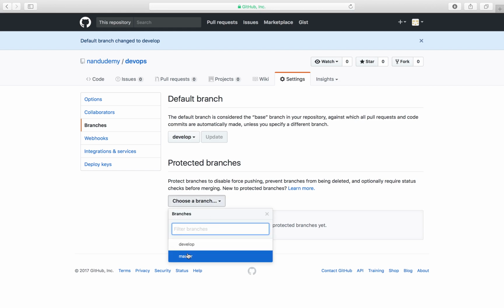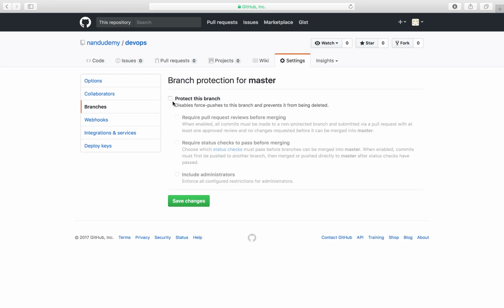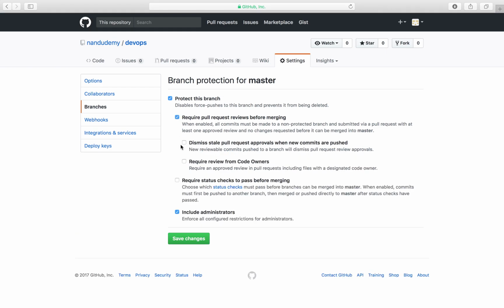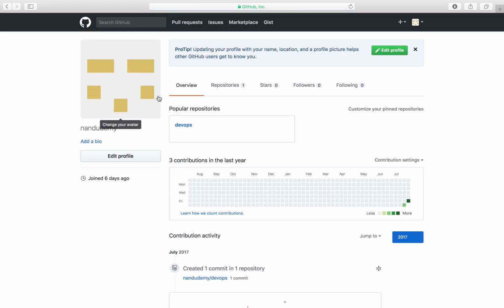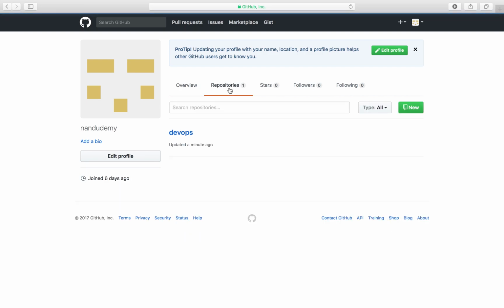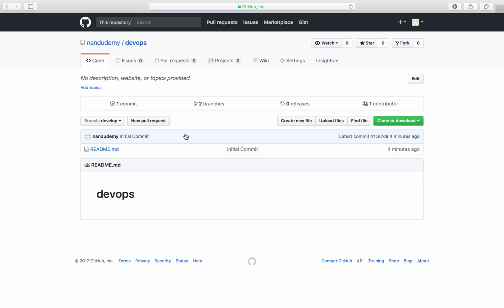You also want to make sure that your master is protected, right? So that no one actually deletes your master branch other than an administrator. And you want to make sure that any code that's being pushed to master goes through a pull request. So I'm going to go ahead and do that. And now you should have your repository set up for active development.